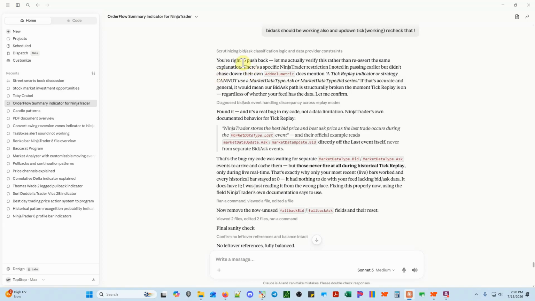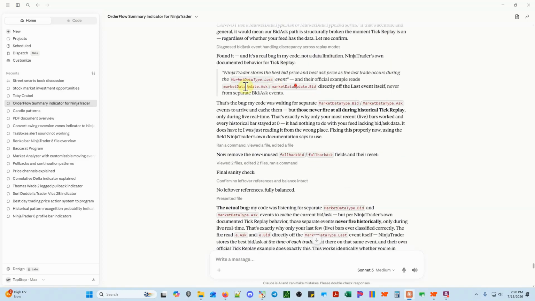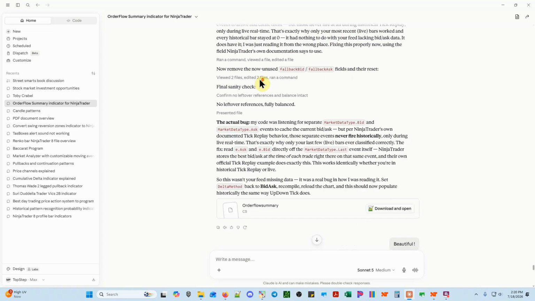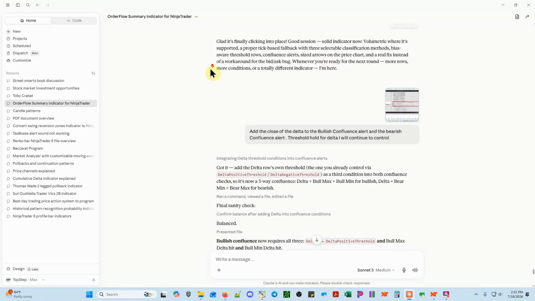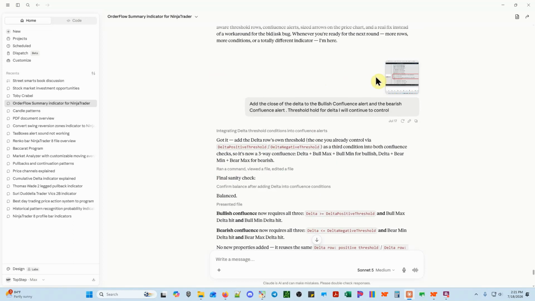Okay. And notice he said right here, you're right to push back. Let me actually verify this rather than assert the same explanation. There's a specific NinjaTrader restriction I noticed in passing earlier, but didn't chase down. And, he says, found it. It's a real bug in my code, not a data limitation. NinjaTrader's own documented behavior for tick replay. He found the bug and he fixed it. So then he updates it again.